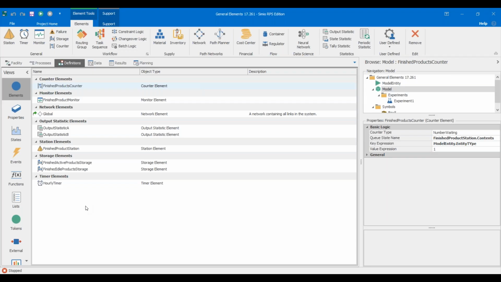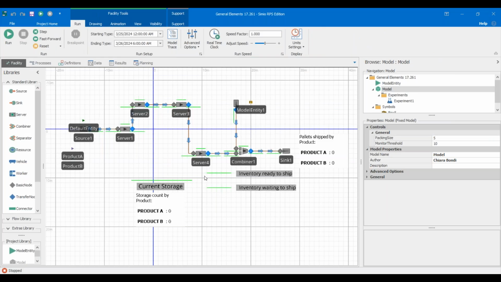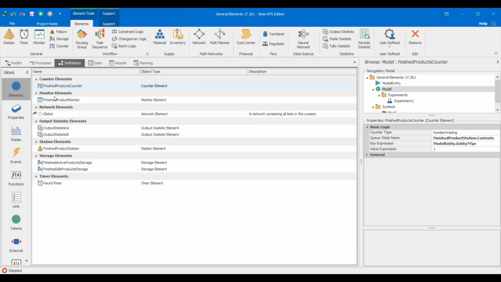Now, the final element that I want to highlight is this: I'm keeping count of all of these items going through our system. But now one question is, what if I want to make sure that I'm monitoring that count or that number of products, so that when I reach a specific threshold, reach a certain value, etc., I can impact the model's behavior or make decisions based on that value. Well, thankfully enough, Simio has a monitor element.